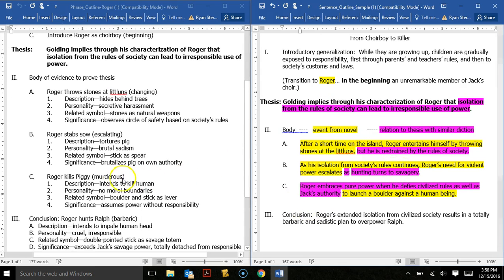And the last one, Roger kills Piggy. Roger embraces pure power when he defies civilized rules as well as Jack's authority to launch a boulder against a human being. All right, so here he's using his power irresponsibly, breaking the rules of society by killing Piggy, and this is what he does to do so.